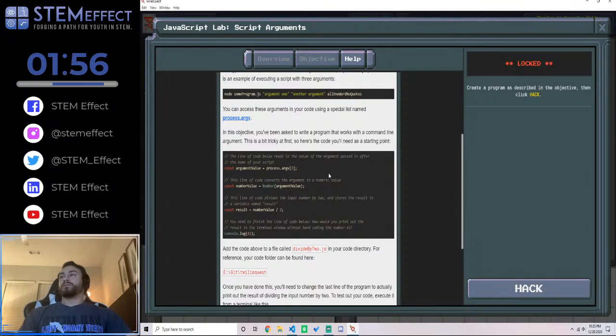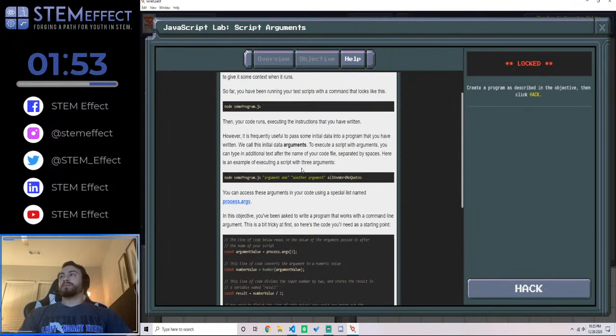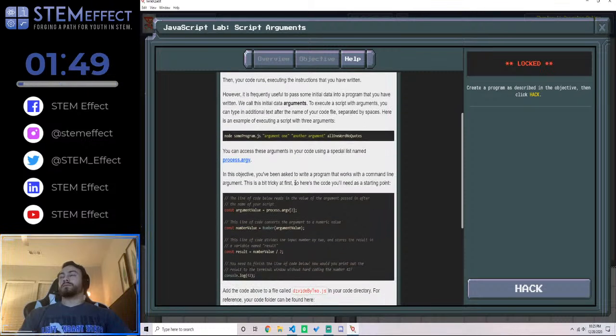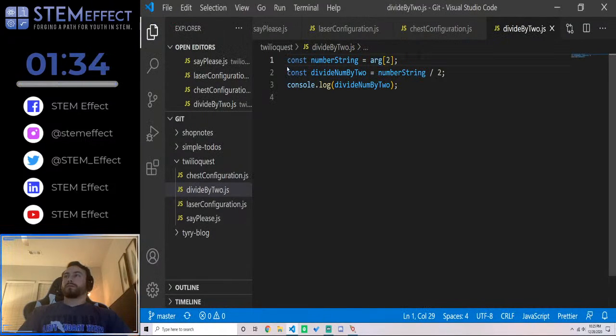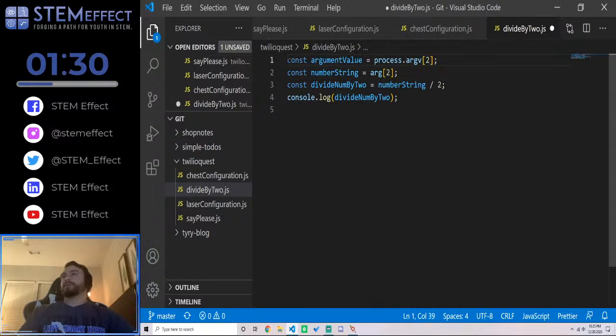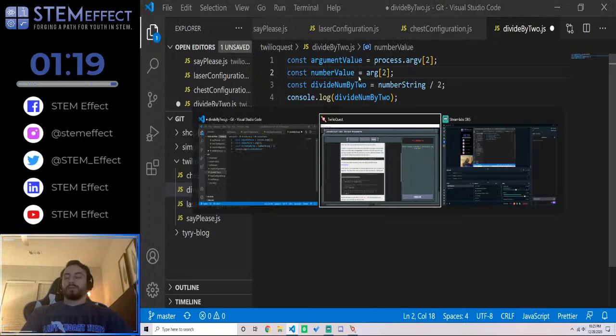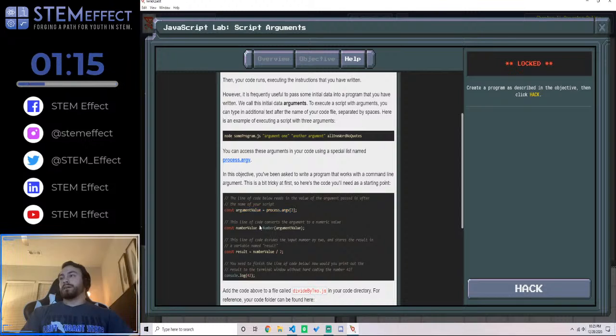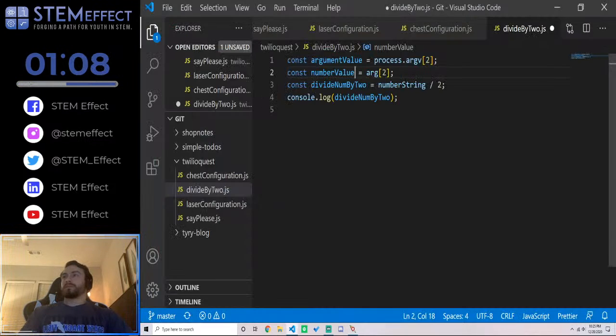So this is process argv2 is what we need. And I think I'm going to take argument value because we need to convert this into a string. So we have the argument value. We can do this number value. So this is going to take the string and, well, I guess I already did number value. So we'll just take this whole line and convert this string into a number.